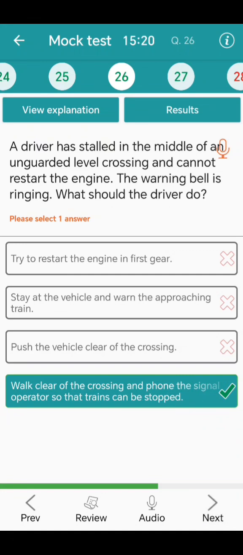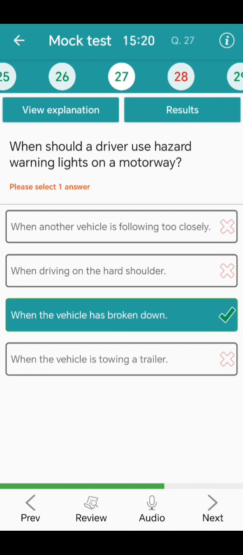A driver has stalled in the middle of an unguarded level crossing and cannot restart the engine. The warning bell is ringing. What should the driver do? Walk clear of the crossing and phone the signal operator so that trains can be stopped. When should a driver use hazard warning lights on a motorway? When the vehicle has broken down.